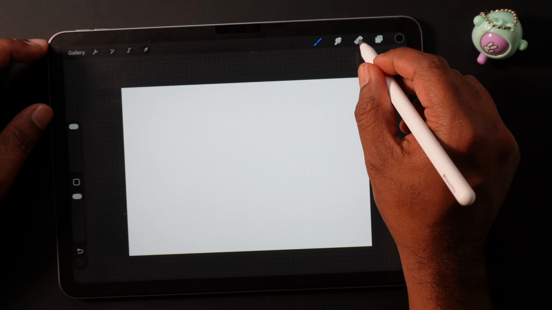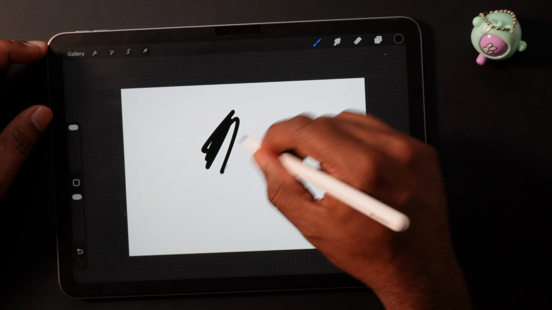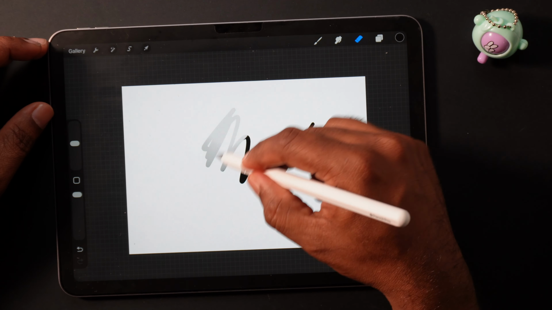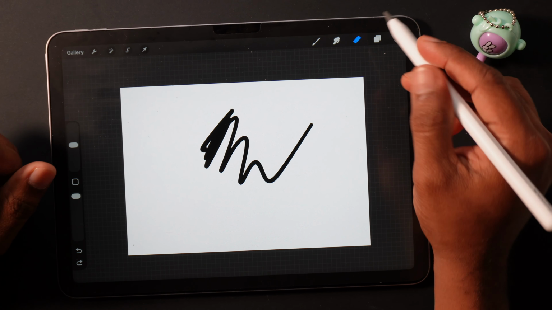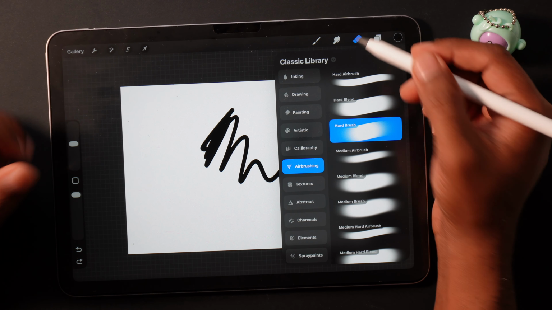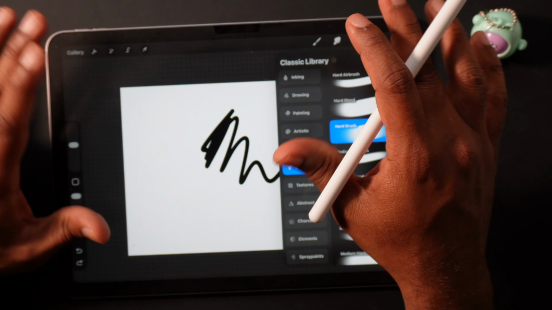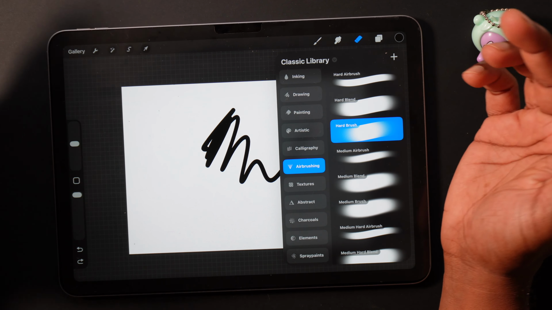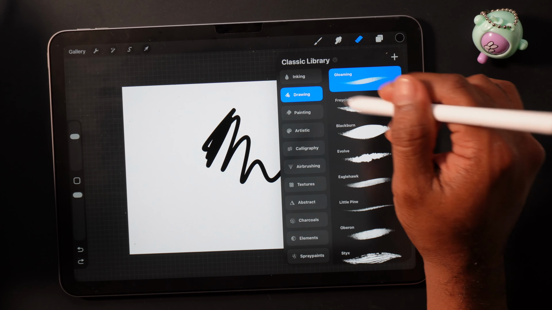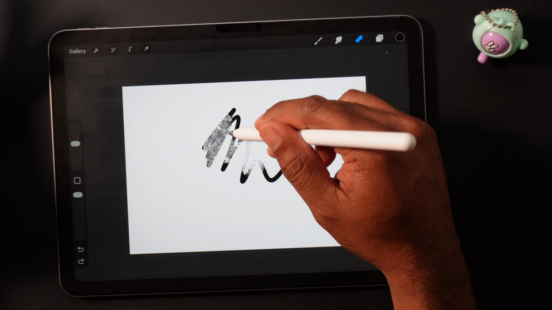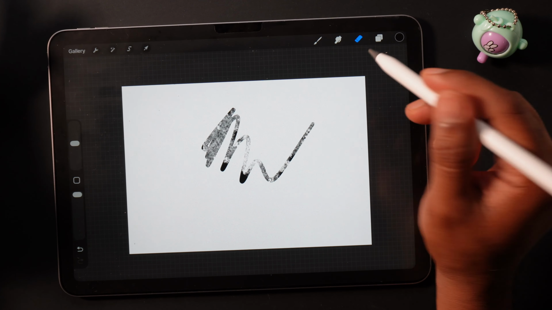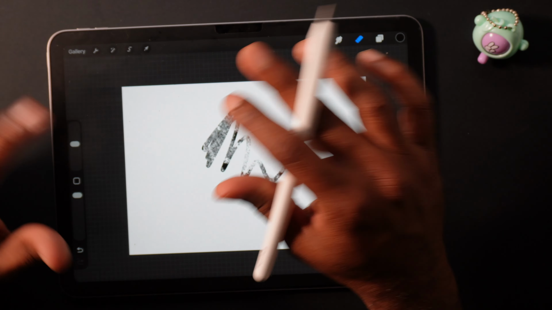The next one is using the eraser. Whatever you draw with the brush, you can erase it off. One very interesting thing in Procreate is that the eraser is also a brush. So it erases in a particular pattern if you want that to happen. If you pick an eraser of this size, then you can see that it looks something like this. So you get that pattern when you erase.